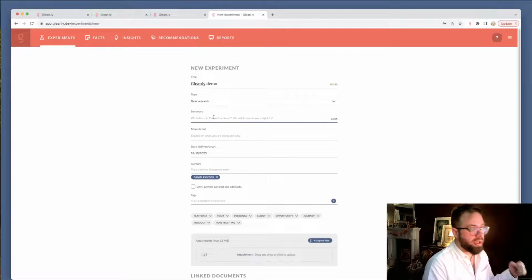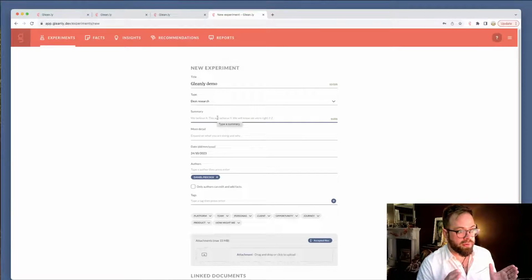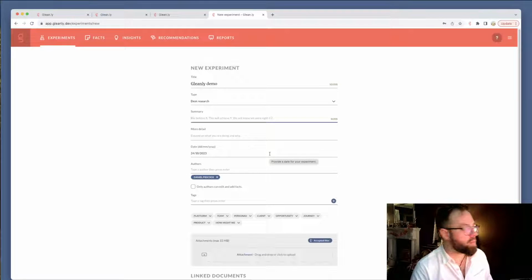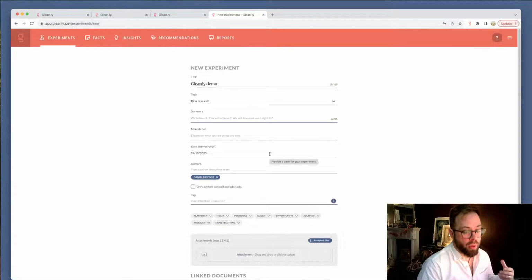We can give a summary, and the difference between the summary and more detail is the summary is a short 255 characters that's actually shown on the card on that front page on the experiment search. So it's a good place to show what you were working on in the shortest way possible. And the thing I'd like to do there, and I even put this as the hint text, is I think a hypothesis is a really good format for that. So we believe X, this will achieve Y. We know we are right if Z.